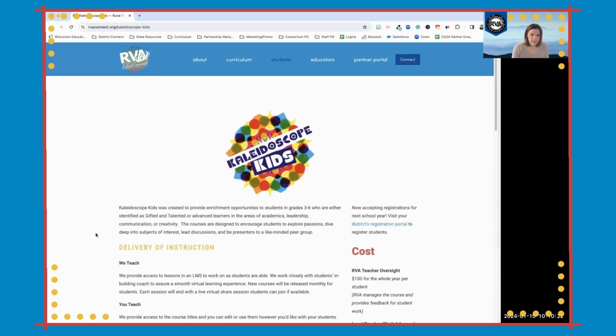Kaleidoscope Kids is an enrichment program that we have developed for students in grades 3 to 6. The students using it right now are identified as gifted talented, but we have created the program to be pretty flexible for just about any student. It is certainly set up as an inquiry-based program.